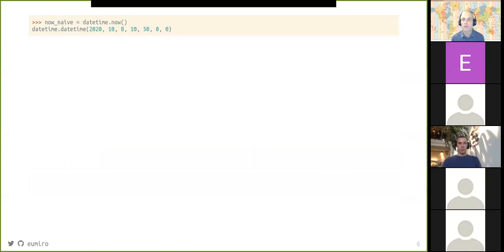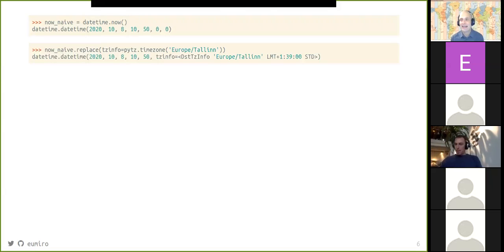And for example, if you have the current time, which is without the information about time zone, so it is time zone naive, 10:50, and you want to tell that this time is actually in Tallinn, if you replace the time zone info with the information about Tallinn, what you will get is the offset will not be 3 hours ahead of UTC, but 1 hour and 39 minutes.